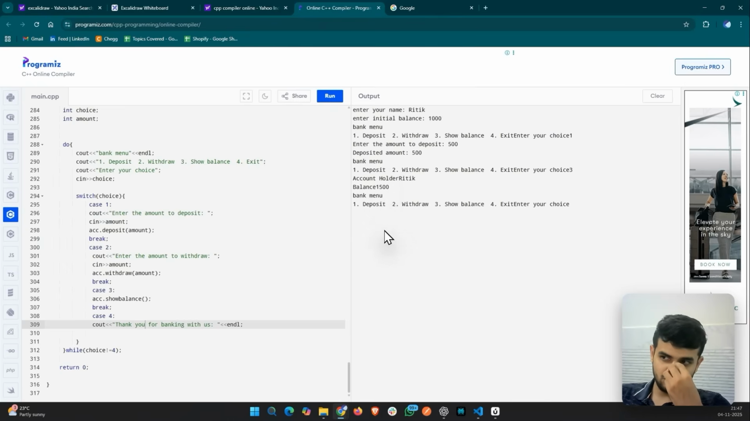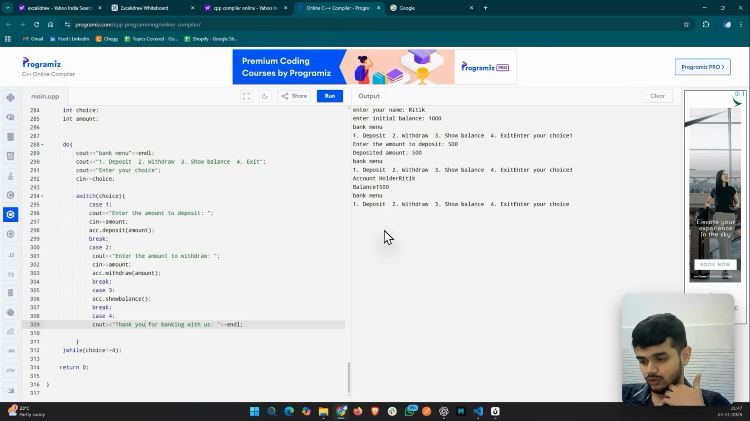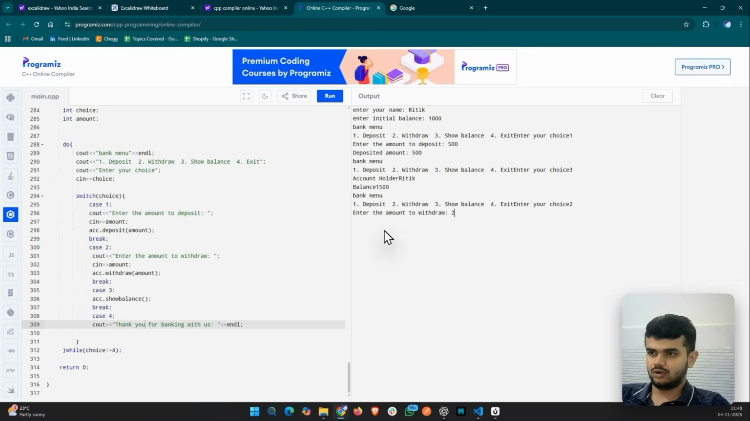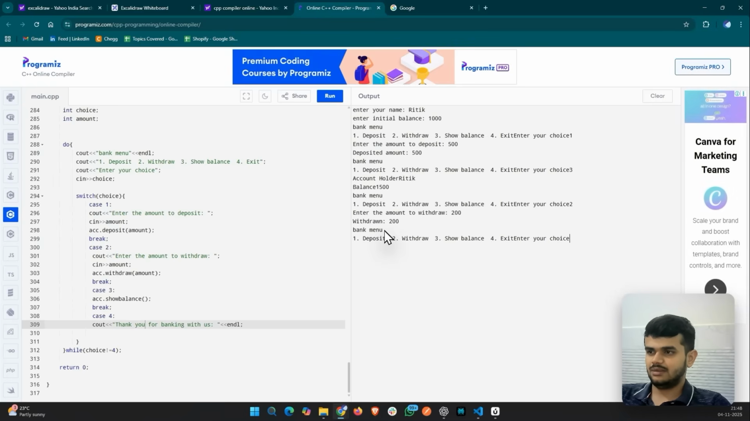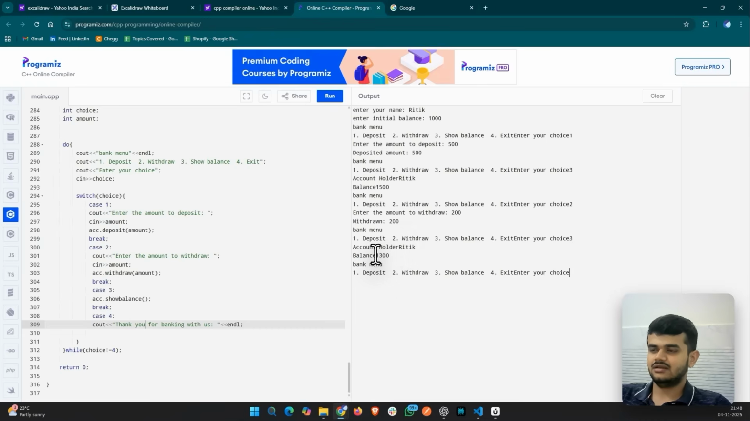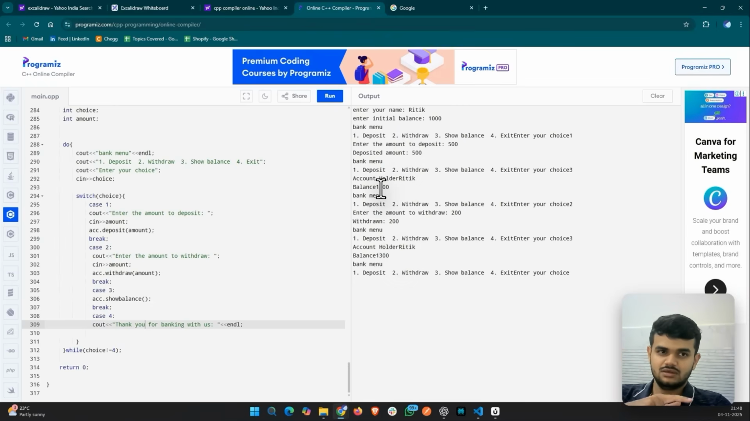Let's suppose I come to the bank again, I want to withdraw. I press 2. I want to withdraw 200. I come here and it says withdrawn 200. Now if I show my balance, it says that it is 1300. See, initially it was 1000. I deposited, it became 1500. I took 200, it became 1300. So yeah, I think that is working perfectly fine.